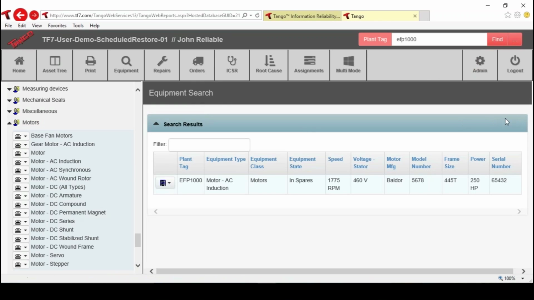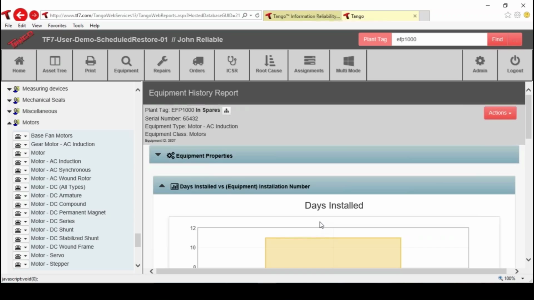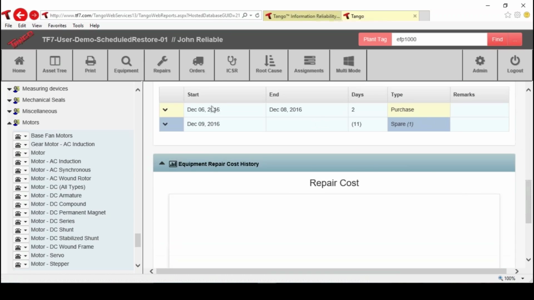Now the icon has changed. See the little blue racks indicating it's in stores. And again, let's do our history report. And our history is telling us that it was purchased, it's in stores.